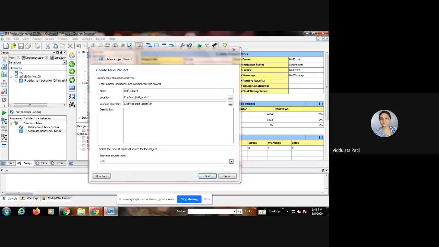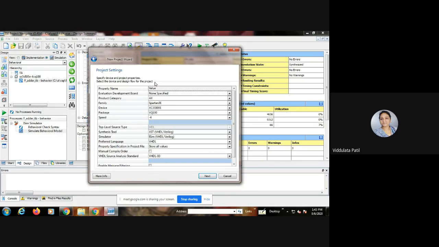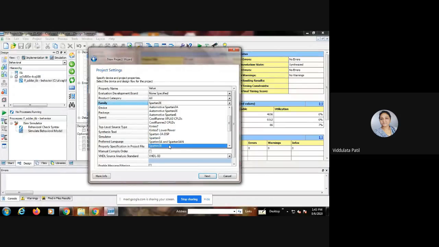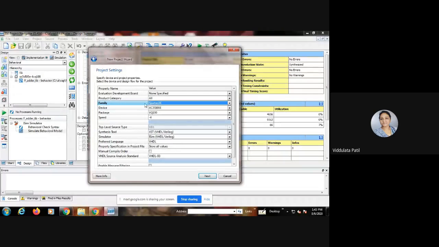So you can browse the location where you want to save this program. Once you type the name, click on next, and now here you have to select the property name. By default it will take the value, as I have already told. Then evaluation development board, that is non specified. Then product category all, and now family, you have these many options. Out of that select Spartan 3E.